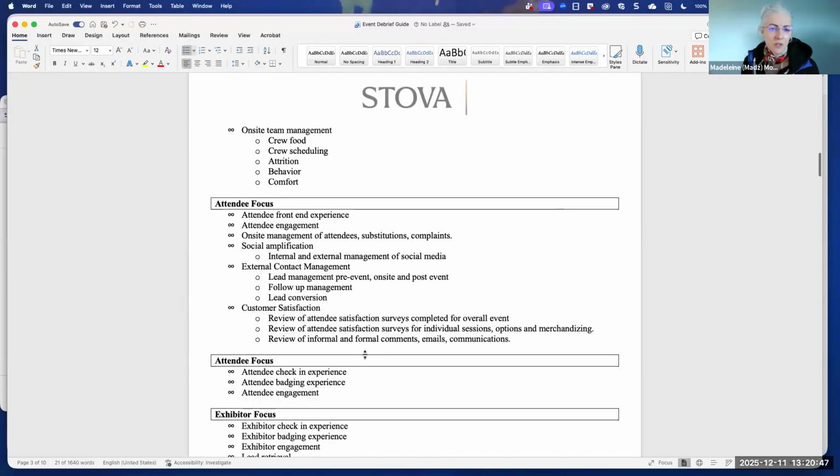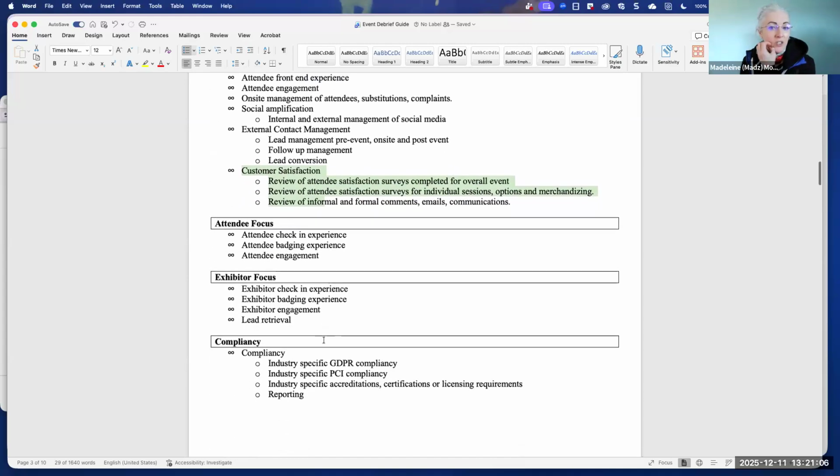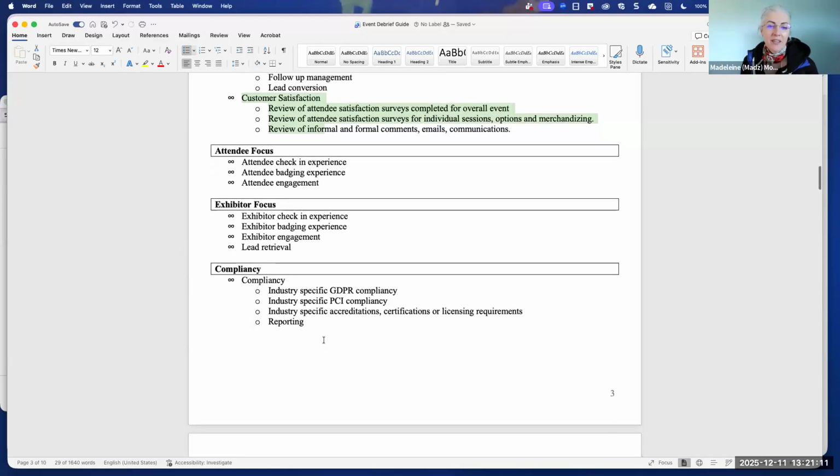With the attendee focus, how did our attendees manage with the front-end experience, with the registration site, how many incompletes, with the mobile app, if I used that, and with the surveys, what kind of feedback did we get from the customers or our attendees at that event? How did they do with checking in and badging? How did my exhibitors do if I had them?